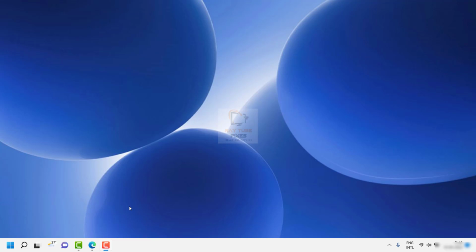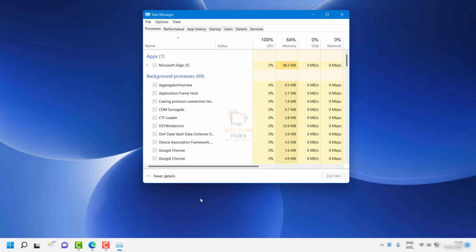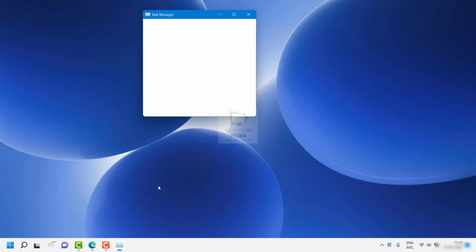The first step is to check if there are any multiple processes of Microsoft Edge running in your Windows Task Manager. To do that, press Control Shift Escape on your keyboard, which will open up the Task Manager on your screen. This is how it opens.